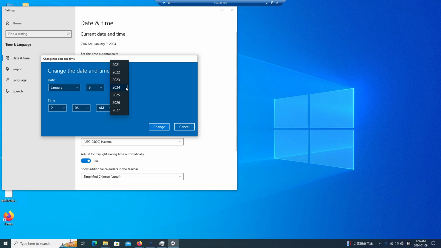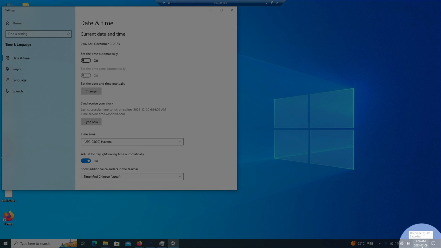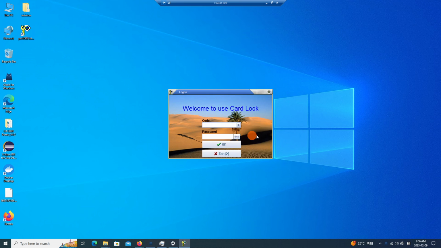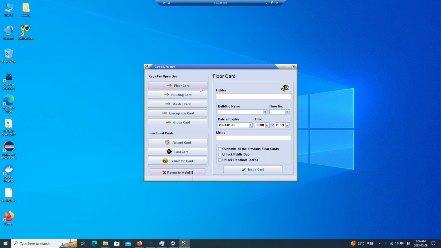I will jump the time back to 2023. Let's say December should be okay already, and then click change. Now the clock is already changed back to 2023. Let's see what will happen if you start up the software. Okay, get in, I'll key in for start.